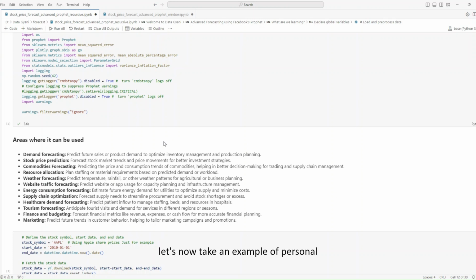Let's now take an example of a personal case. You know that it rains in July, August and September, and based on that, you carry an umbrella every day for 3 months. Imagine you have an engine that suggests rainfall. You will now need to carry an umbrella only when the chances of rain are high instead of every day for 3 months.